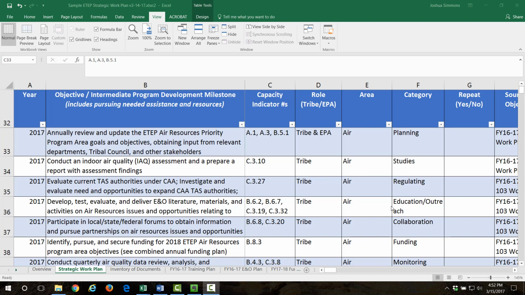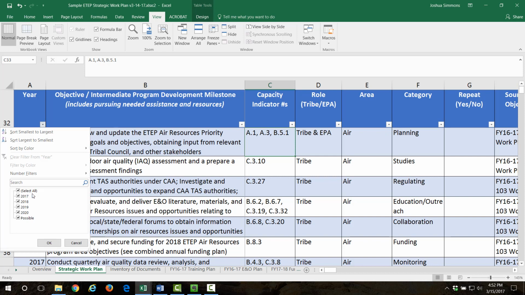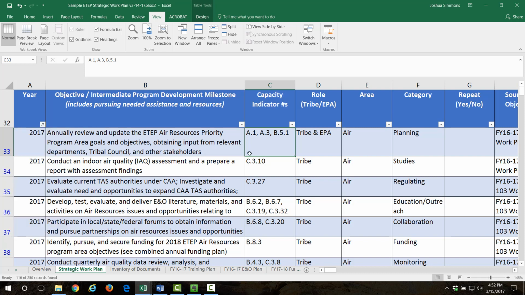All right, so first I'm going to go over to the year column, and I'm going to use this drop down on the left. I'm going to deselect everything and then just select the years 2017 and 18, which represent the current and next fiscal years. Okay, so now you only see fiscal year 2017 and fiscal year 2018.